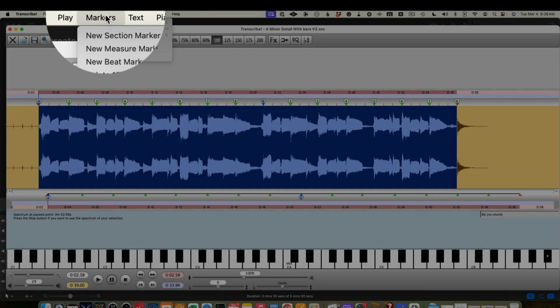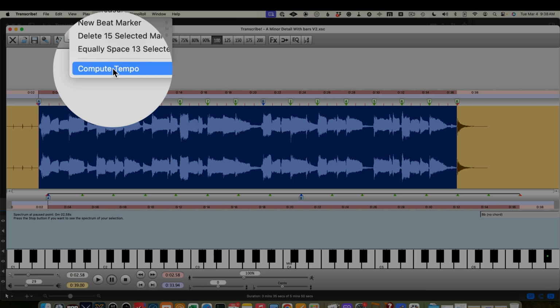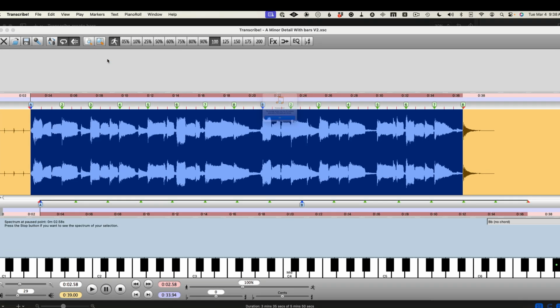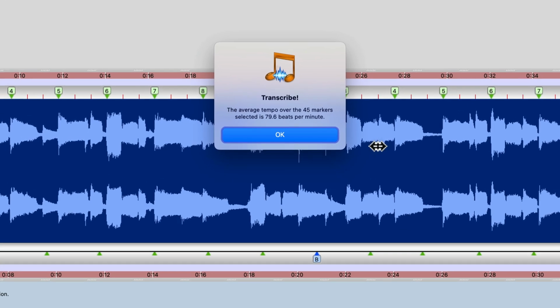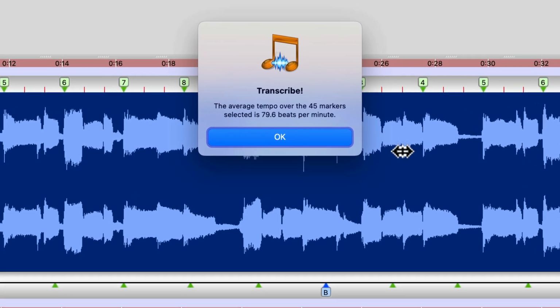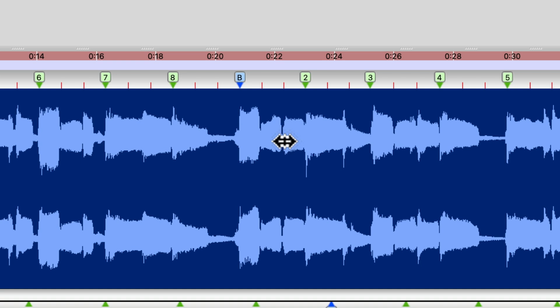Under markers, I'll select compute tempo, and I'll click on it, and there it is. It tells me that the average tempo over 45 markers selected is 79.6 beats per minute. All right, just say OK. And now when I go to do my transcription, I know what the tempo should be.